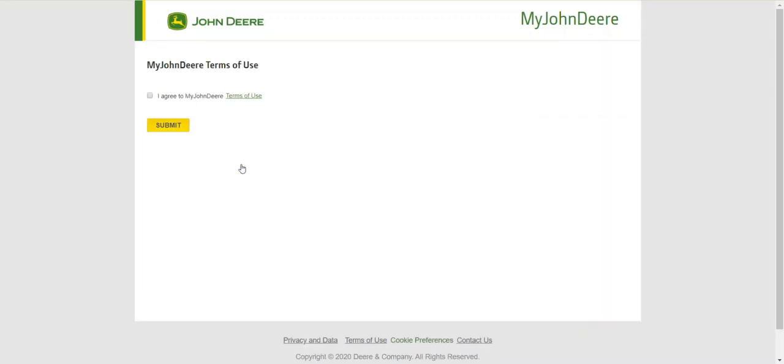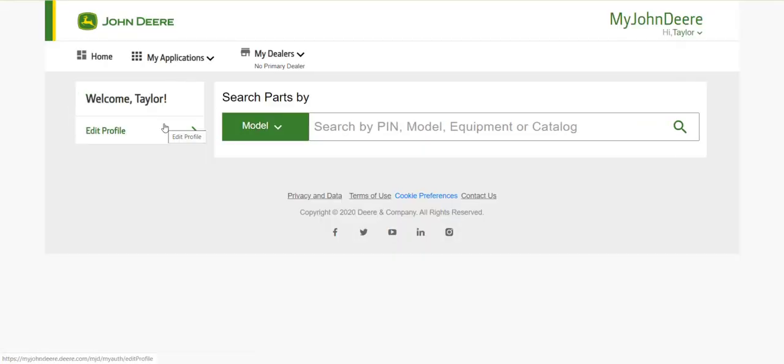Once you sign in, you're going to notice these new MyJohnDeere Terms of Use and Conditions. For this, you're going to simply click on the I agree to the MyJohnDeere Terms of Use and push submit. And then it's going to take you to a new landing page that you might not have seen before.